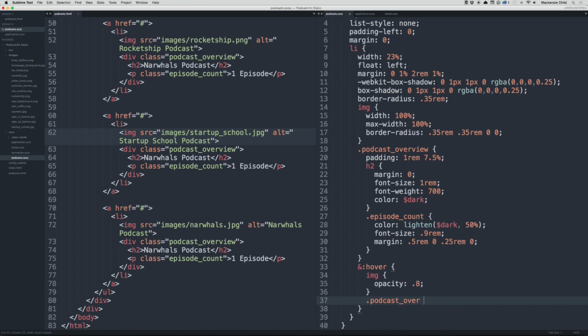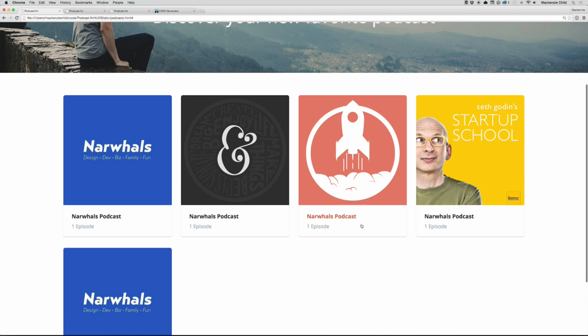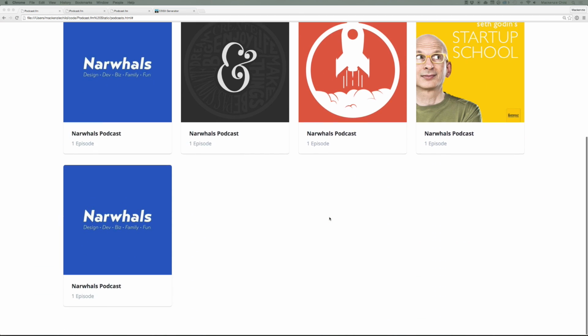And now let's get out of the image and grab the podcast overview. And then inside of here, let's select the H2 and do a color, and we'll change it from the dark color to the highlight color. So now when we go back and refresh, the podcast title and the image change. Perfect. That looks awesome.